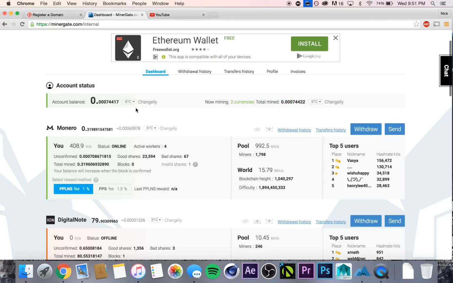I haven't cashed it out, so let's look at my account balance. That's basically how much I have right now. 33 cents. I mean, it doesn't sound crazy, but it's the best option without spending hundreds and hundreds of dollars on special ASIC miners and expensive video cards and stuff like that if you just want to start off.